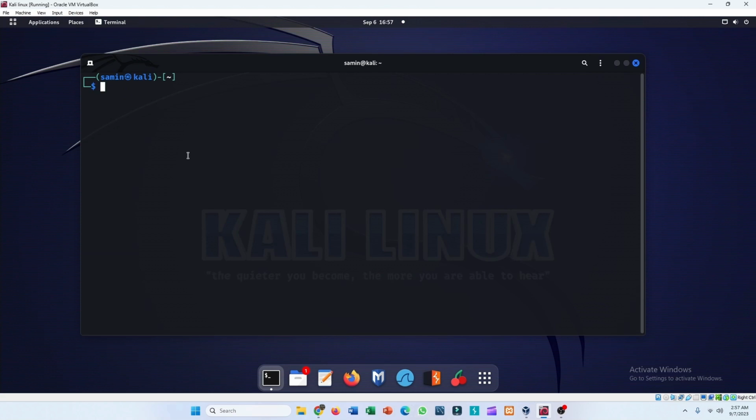Before looking at the commands, we will look at what the dollar sign means. The dollar sign basically means that you are the non-root user. So what is the non-root user? There are two kinds of users: non-root and the root user.